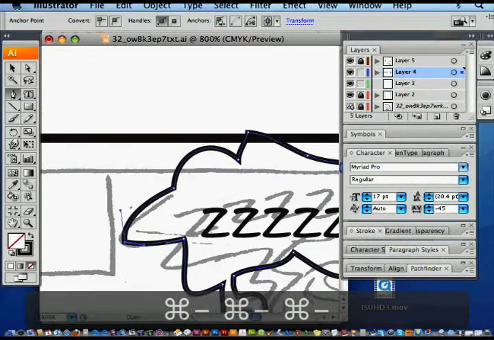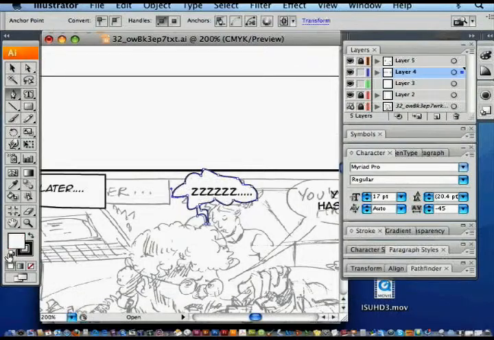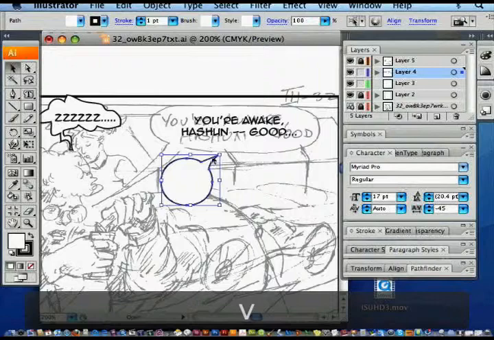And the point size on the edges of the bubble is 1 point. And on the edges of the panel, I use 2 point size.